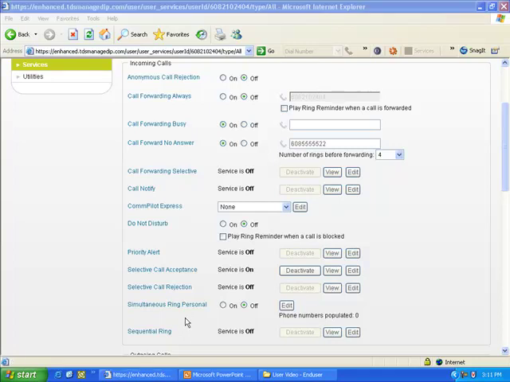Sequential Ring allows you to configure up to 5 additional location numbers where you can be reached, allowing you to set the order and number of rings for each location. Callers will hear a message when calling your office number indicating the phone system is trying to locate you and gives them the option to discontinue the search and be sent to your voicemail. The feature can be active for all incoming calls or calls based on time of day or caller line ID.